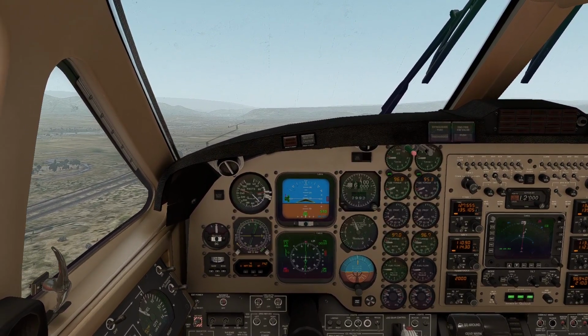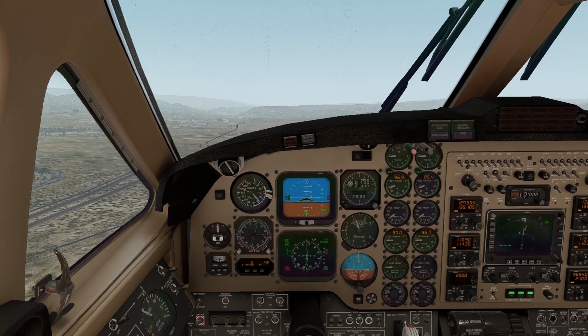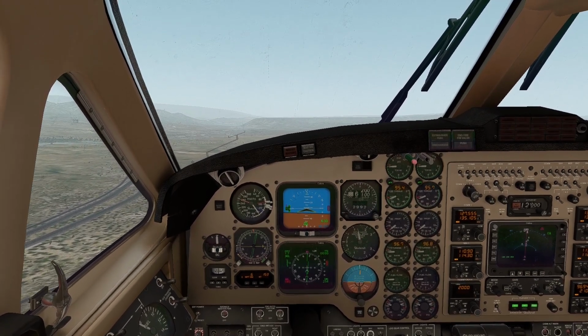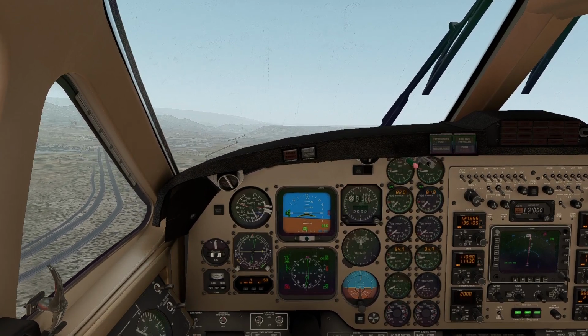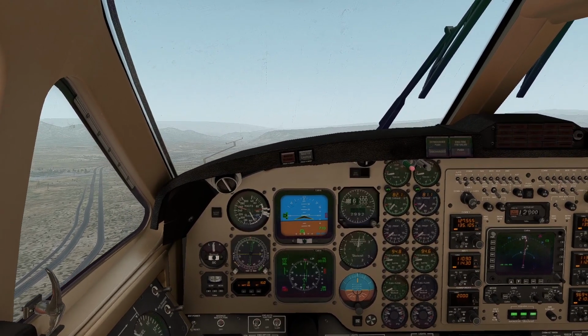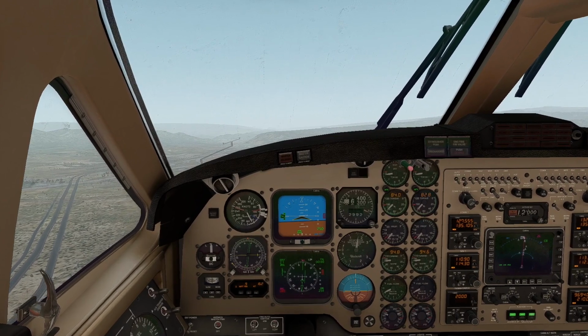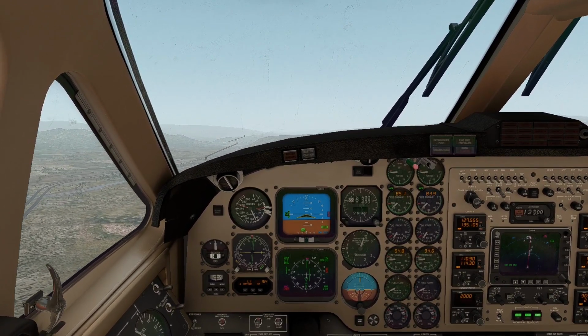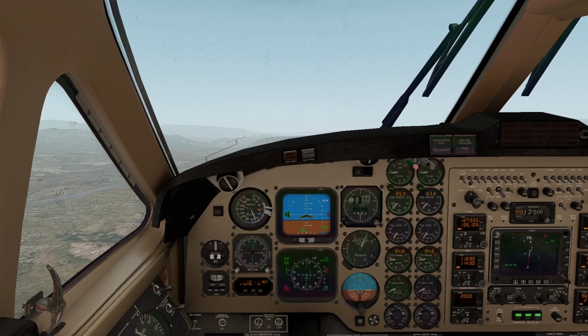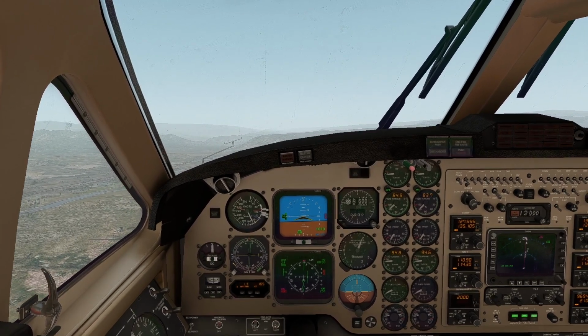Let's accelerate to 160. Bring the power back to 80. Torque 80 set. Propeller down to 1600. Climb power is set. Let's accelerate a bit more.